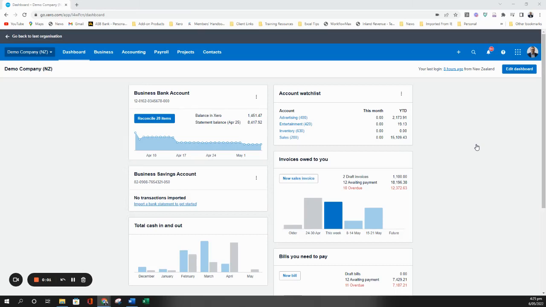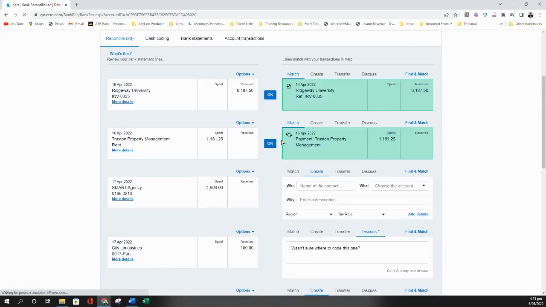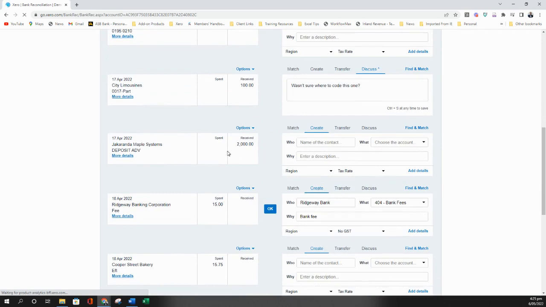Hi everyone. In this month's Xero tip, I'm going to be taking you through the process for dealing with overpayments and prepayments within Xero. So in the demo company here, I'm going to go to a transaction and use it as an example. Okay, so this transaction here is what we're going to use.